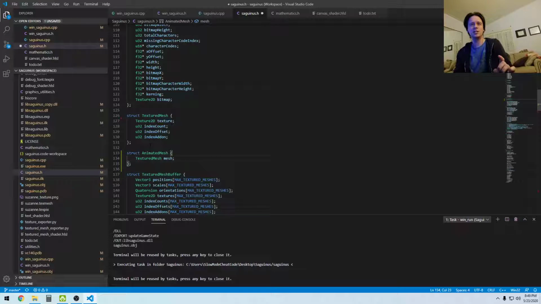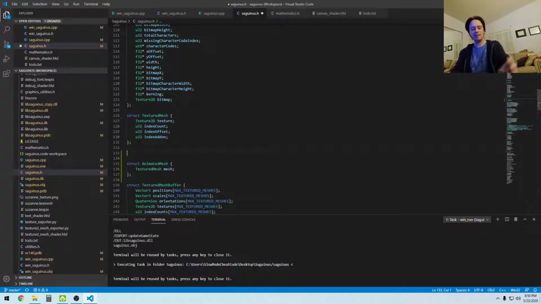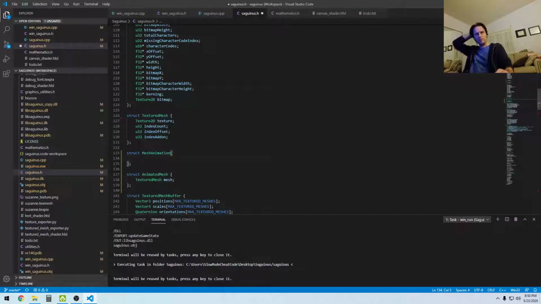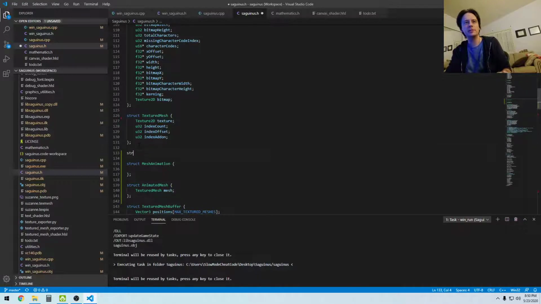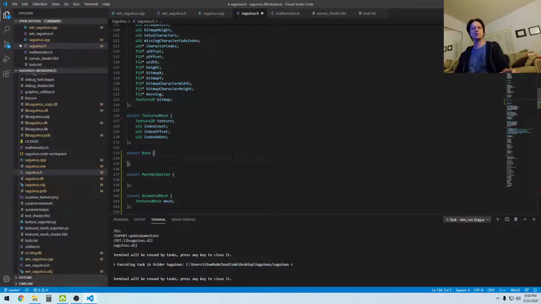So when I have an animated mesh, I need a mesh which has all of this. And then I need some kind of animation. So I need to make like a struct that represents what an animation is. I'm gonna call this mesh animation, just in case I ever do like 2D animations or something. And so a mesh animation is really just a bunch of poses and then some information to tell me how to interpolate between the poses. Keyframes, if you will. So I also need some kind of bone, some kind of representation as to what a pose is made up of.